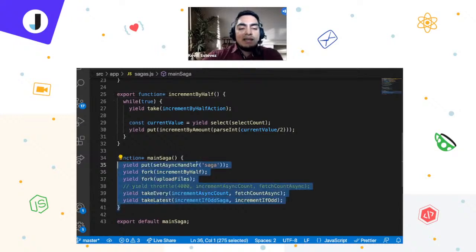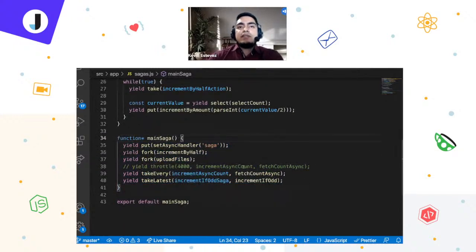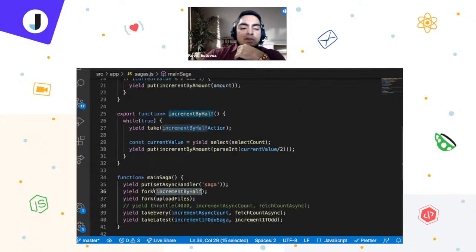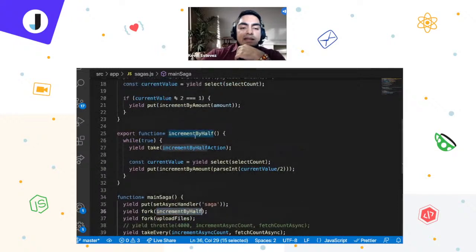We got the main saga. The main saga, as I mentioned before, is the entry point of our application. So at the entry point we call all the sagas, and there are a bit more effects. You can see here the fork effect. The fork effect basically allows us to create a separate thread in order to call this saga, right? So this saga I call here in the fork effect is gonna be running in a separate thread, the same as this one here.